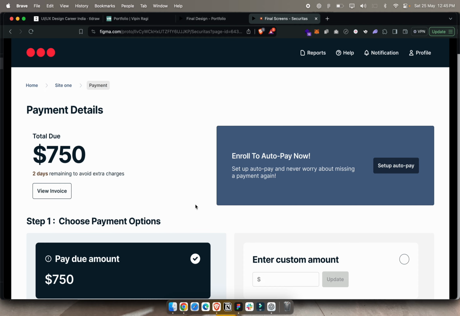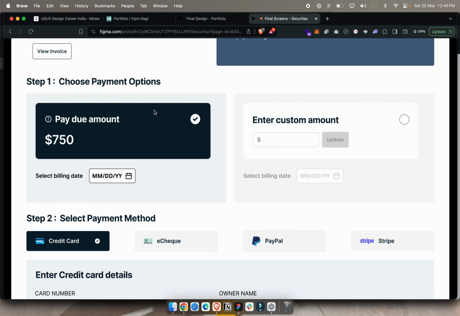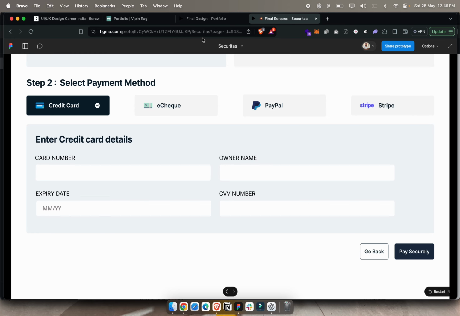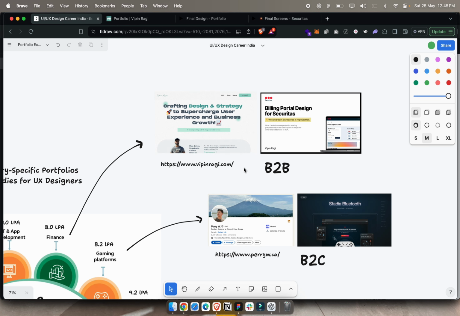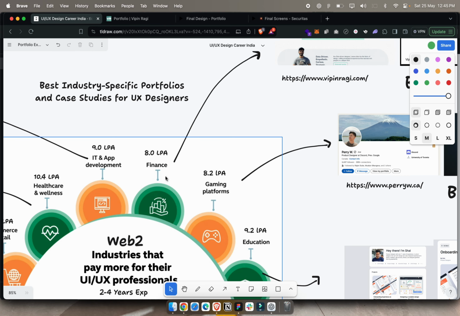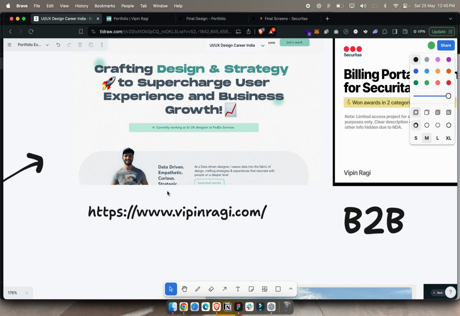You can see pay balance, how the payment is gonna be, enter custom amount, pay due amount. This thing you can find in your credit card also. Pay only the minimum amount or pay the full amount. So you can see here the payment options. So that's what you see when you're designing for finance. And what you should be including is the financial aspect, what the breakdown is and everything. So that is from finance. And if you want to follow Vipin, you can go to his website and follow him on LinkedIn or Twitter.